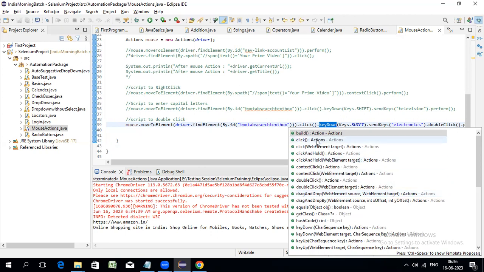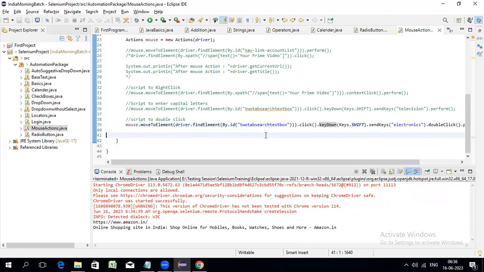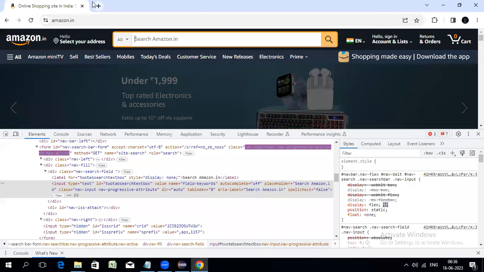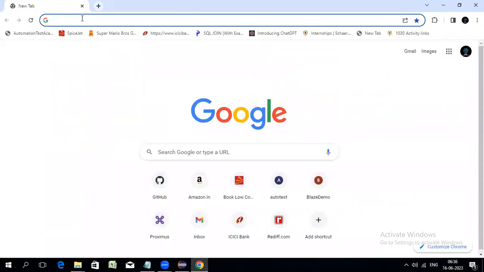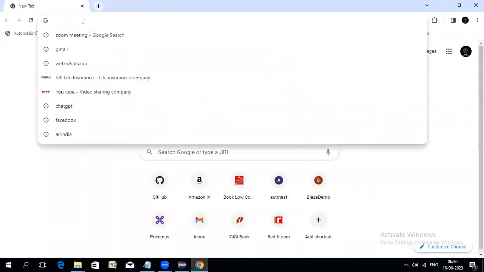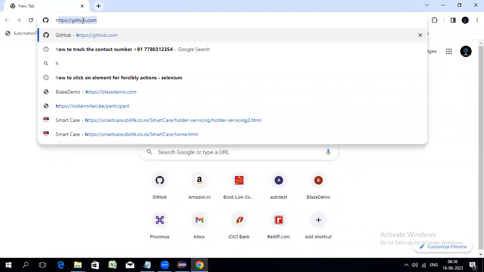I will tell this drag and drop also. So for drag and drop, we need to select from where we have to drag and from where we have to place. Yes or no? We have to tell the driver, for example, drag from here to there. If we don't tell from here to there, then he will not understand from where to where he has to drag and drop.